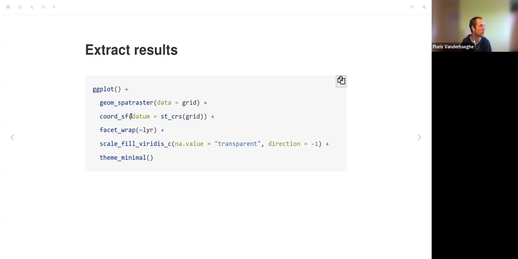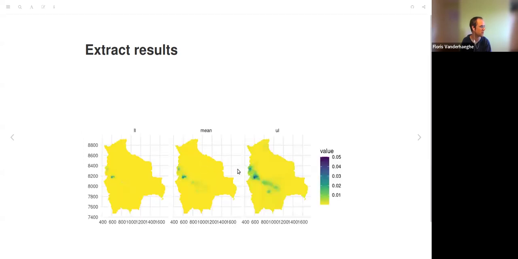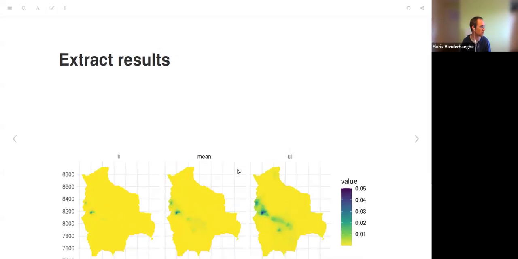Then we can also modify the graticule of the plots because it's a map, and use the coordinate reference system that we have set to plot the graticule, so the grid lines on the map. We use the facet wrap to split the plots and show one plot for each layer in the grid, and this sets the color scale of this map, and theme minimal is just a theming of the map. So this is then the result that comes out.